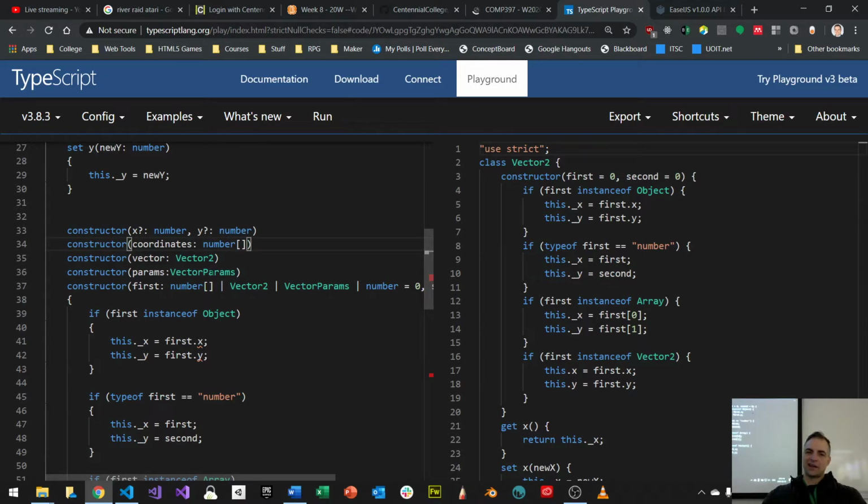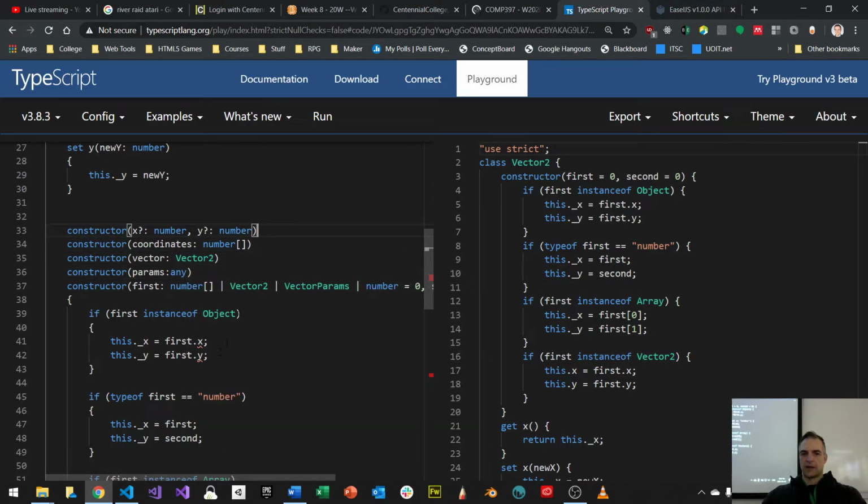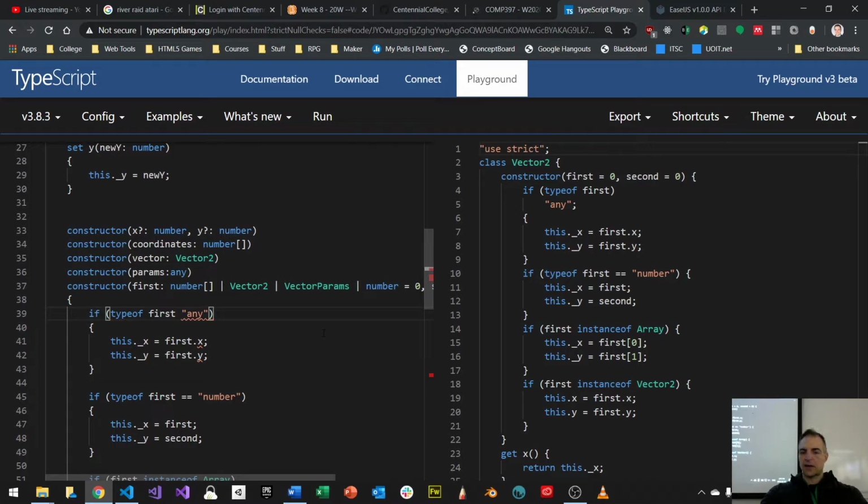How do I pass in this? I could make it any. So I could say, well, instead of vector params, it's just any, right? And then if I say it's instance of, I can't say instance of any, but I can say first, if type of first is any, can I do that? No, that won't allow it either, right? Because it's vector params, and vector params is any. I could do that, any number, whatever. I mean, it wouldn't work, is what I'm saying. There's no way of checking this.